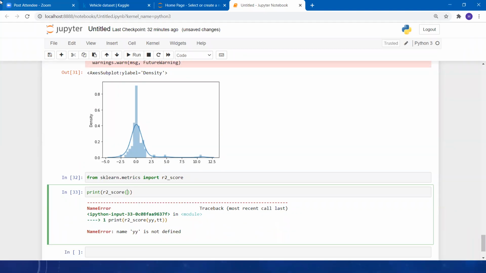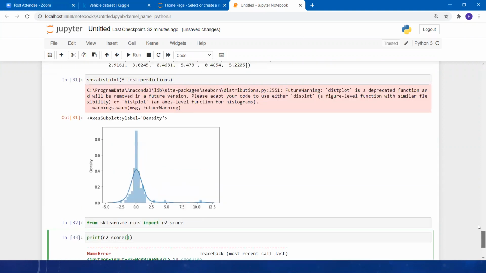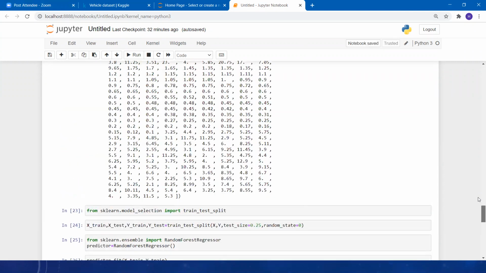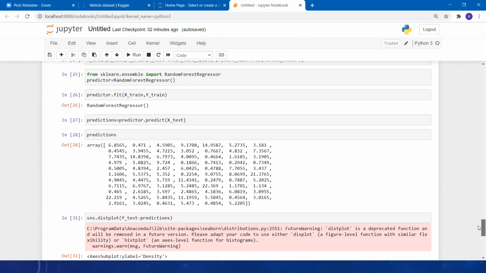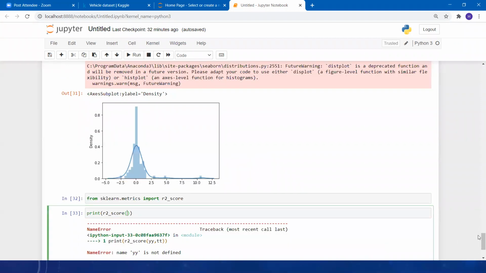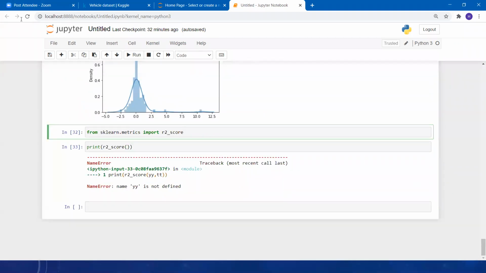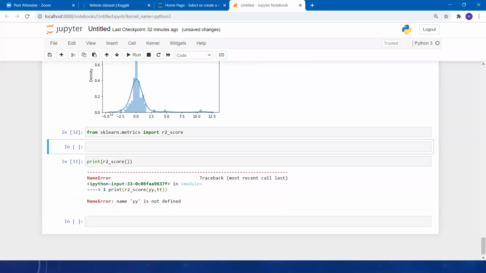Okay, before that, let me do one thing. One thing I missed. Let me see, one second. We have to reshape our data as well before that, because otherwise it will give us an error. So let me take this.